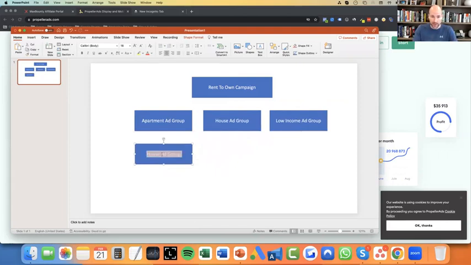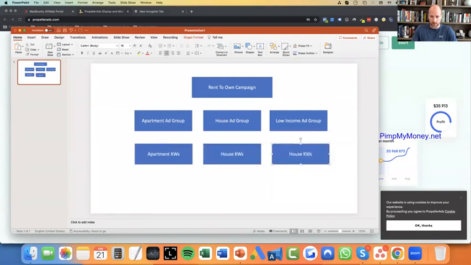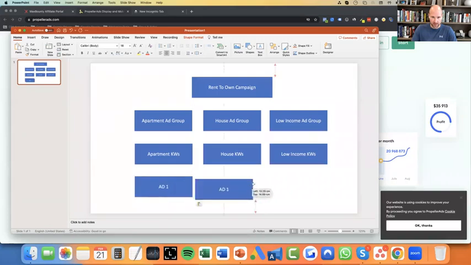Under there, you have apartment keywords, like cheap apartments, how to get an apartment, low cost apartments, bad credit apartments, I need an apartment near me, whatever. Same thing here, you would have your house keywords. And you'd have your low income keywords over here. And from there, you would have one ad here, one ad here, and one ad here.